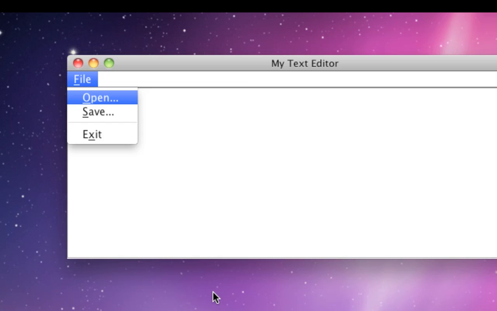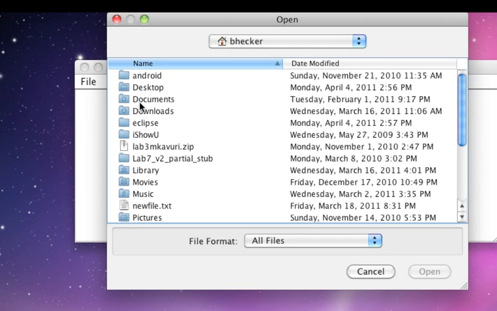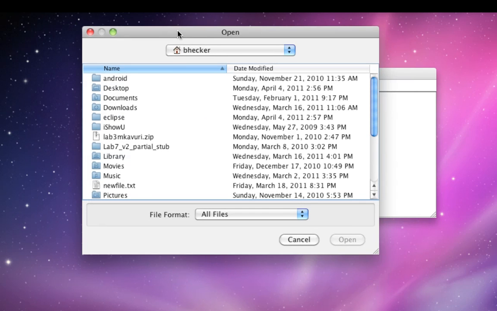So if I go O for open, oh, does it have to be capital? Let's just use my mouse. Open. Let's make it smaller now. That's my little dialog. This is the file chooser that shows up.